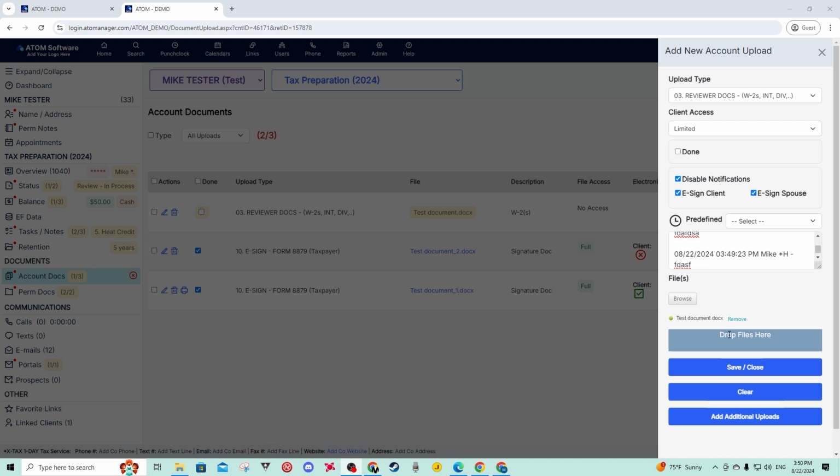Once you're ready to upload, you can click Save Close. That will then close out this menu and upload your document. If you need to upload an additional document, you can click on Add Additional Uploads. That will upload your document, but keep this menu open so you can upload again. And then if you press clear, that will clear every setting that you've set up in here. So I click that right there, it resets it. So that's how that menu works.